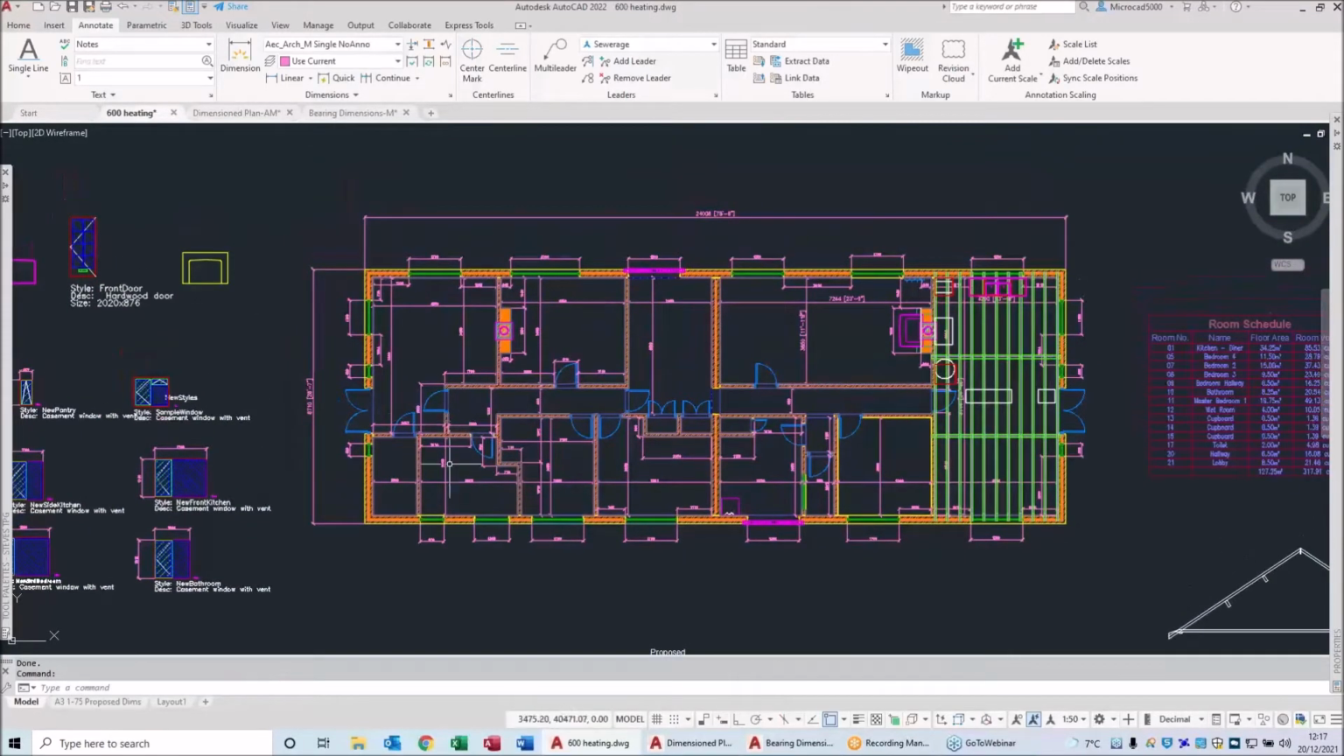So the question is, how do you set up a dimension style? Well, it's in the Dimension Style Manager. Now, there are several places you get into the Dimension Style Manager.